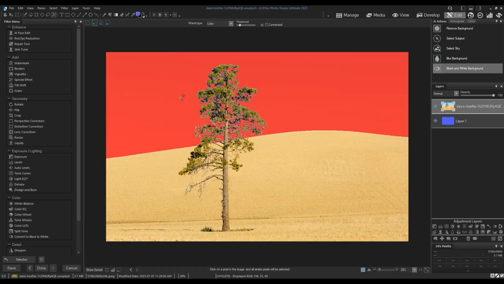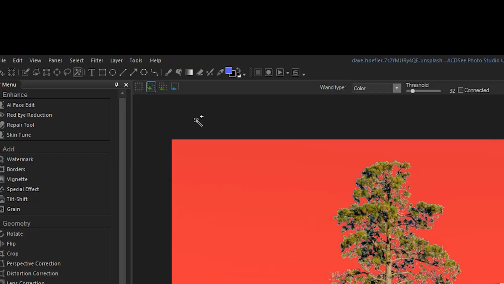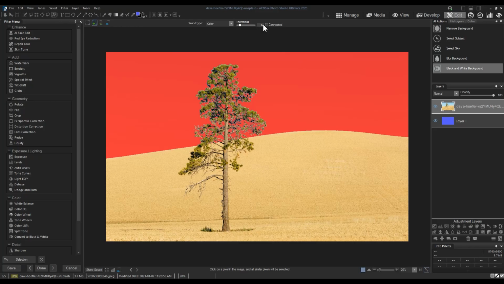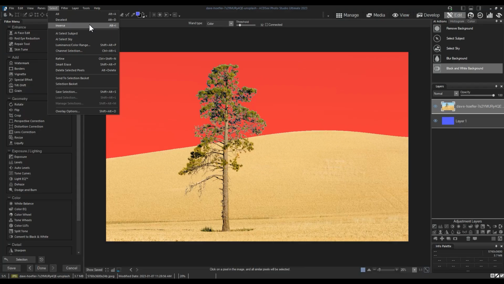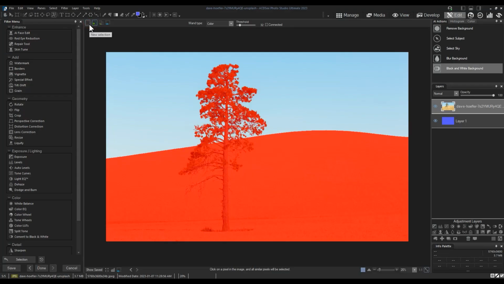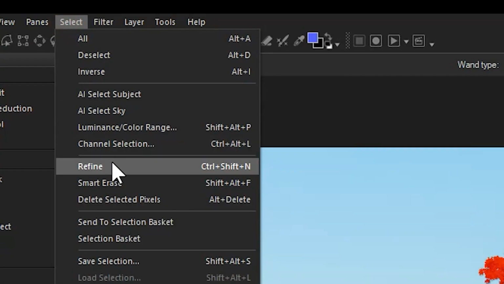I will select the sky in my image here. I'm using the magic wand tool set to color with a low threshold. Once I have selected it, I will invert my selection by navigating to the select menu. This is because I want to select the tree, not the sky. Now I will navigate to refine edge.